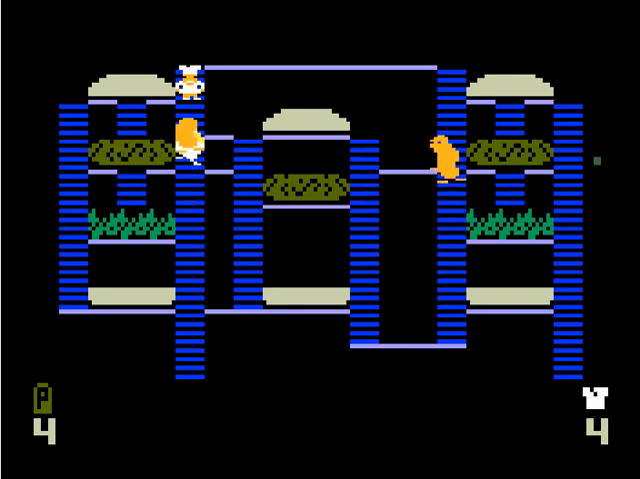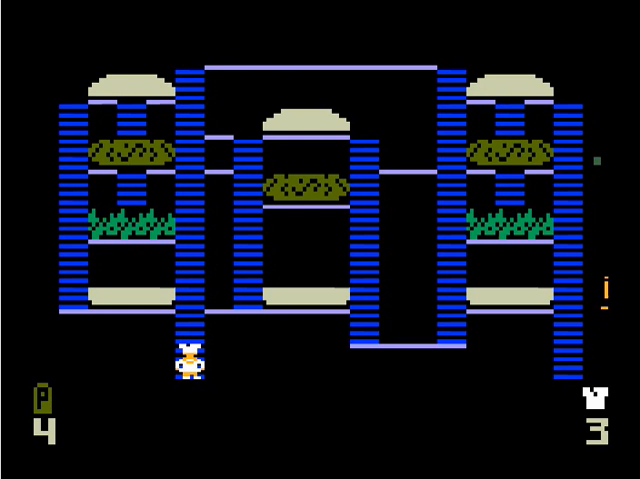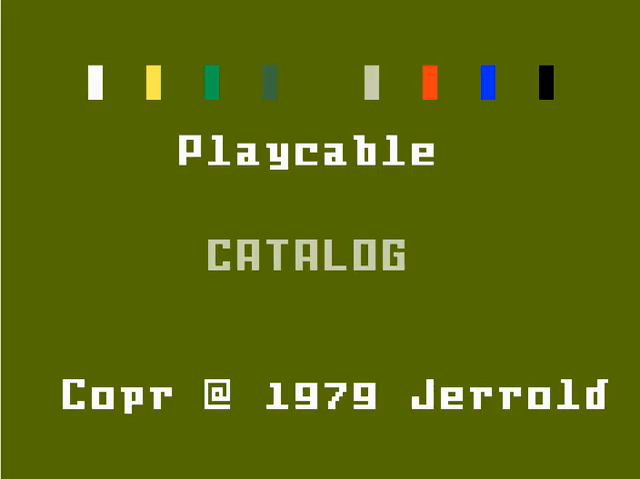There isn't any technical reason, at least from the perspective of the PlayCable adapter itself, why 8K games would not have worked, providing of course they have a standard memory map.